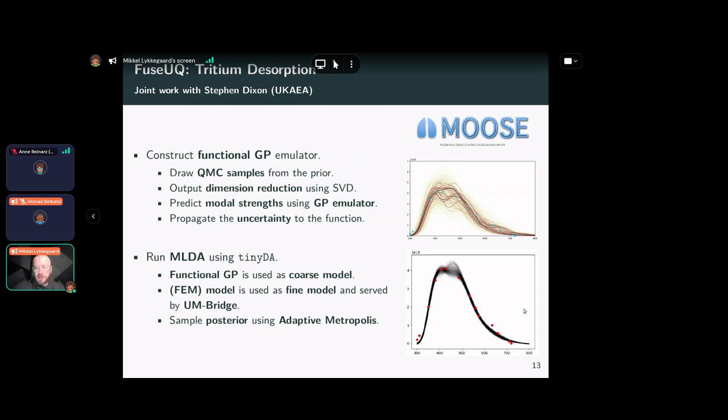What's interesting here is that there's this area which is relatively unconstrained. So if you wanted to run another experiment on this rig, you'd want to sample there to constrain it more.